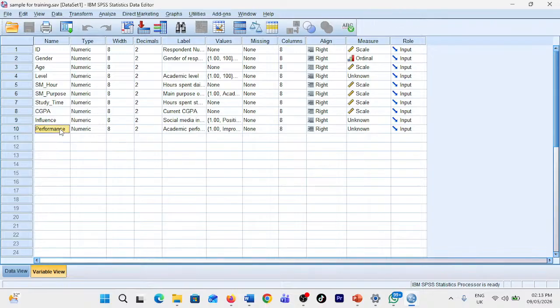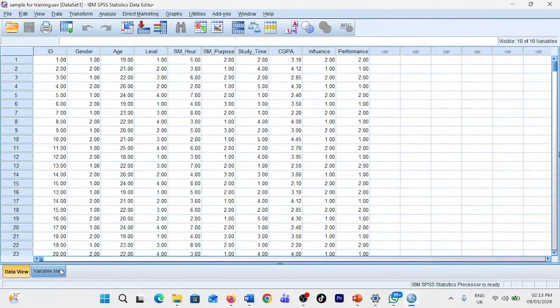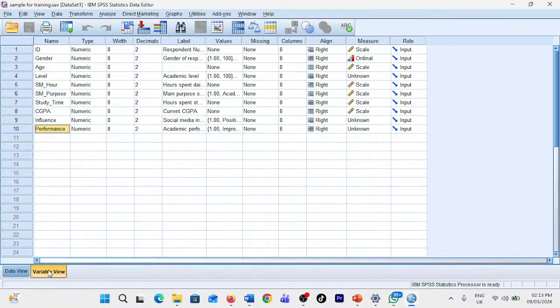This is the interface of the software, and for the interface, we have the data view and the variable view. This is the variable view. This here is the data view. I hope you can all see my screen. If you can't see my screen, please comment on WhatsApp so that I will know. Now, this is the variable view and this is the data view. They are both for data entry.